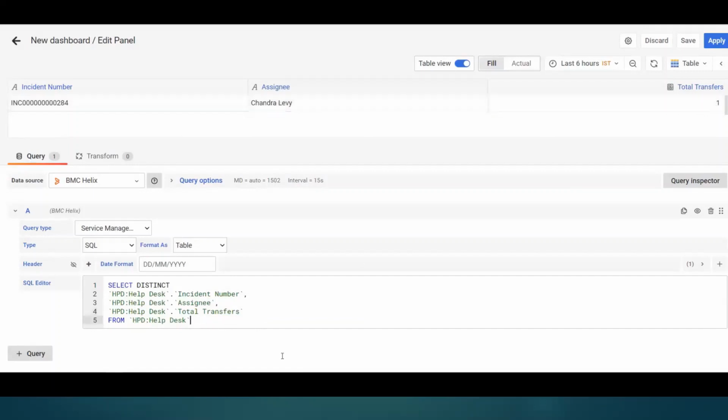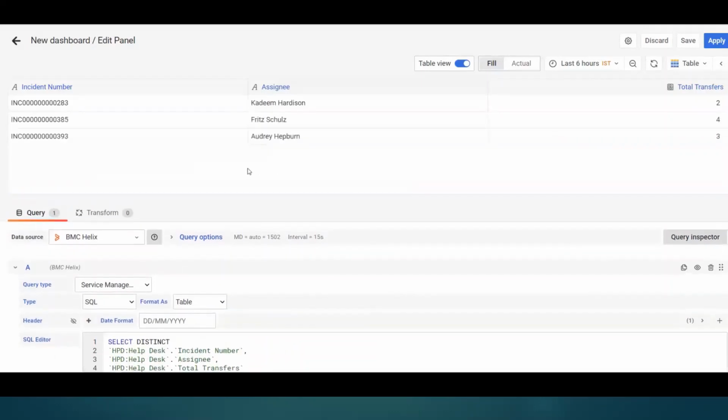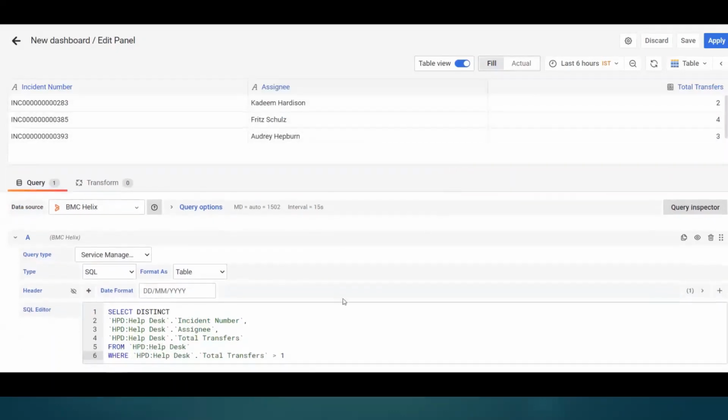What I need is, I don't need the incidents which are not transferred at all, right? So let me add a simple where clause. The total transfer should be greater than 1. This will give me the incidents which are transferred at least once in their overall life cycle. I can see in my environment right now I have these 3 incidents which are transferred at least once. This one has been transferred twice, this one 4 times.